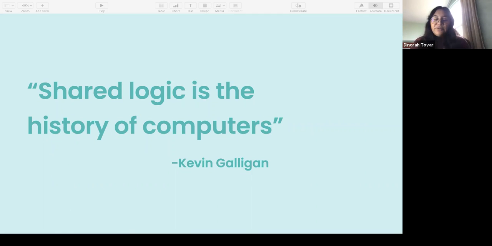Kevin Galligan is one of the Touchlab partners. He's an incredible engineer. You can follow him on Twitter. It's kgalligan, and he always says this quote, and I always put it on the slide because it's a huge disclaimer, right? Shared logic is the history of computing. And there's nothing that I can see that has grown out of that.